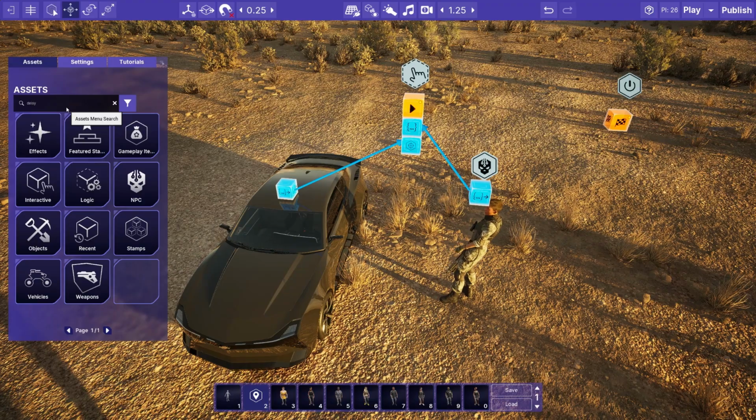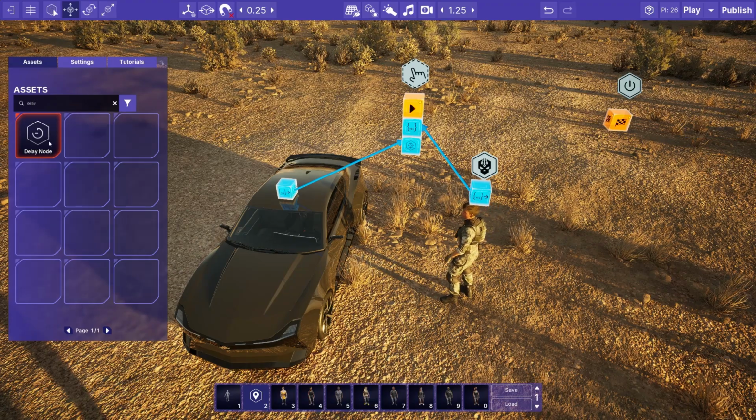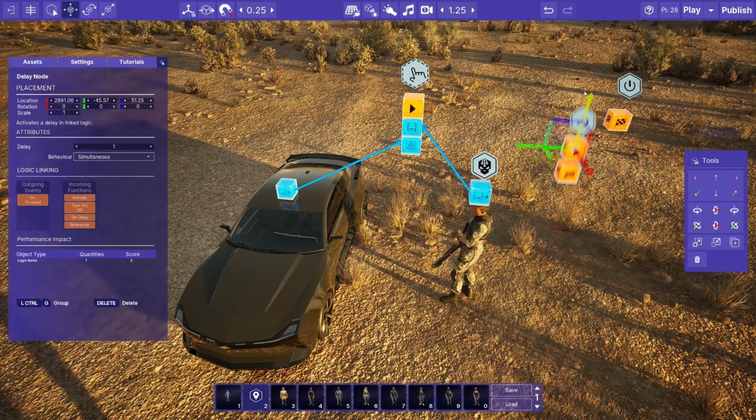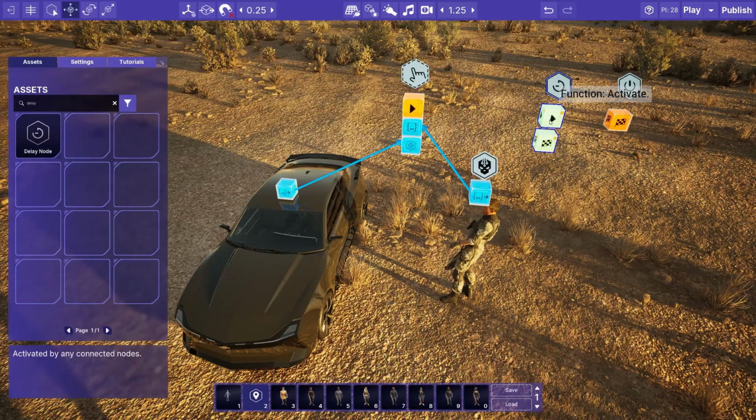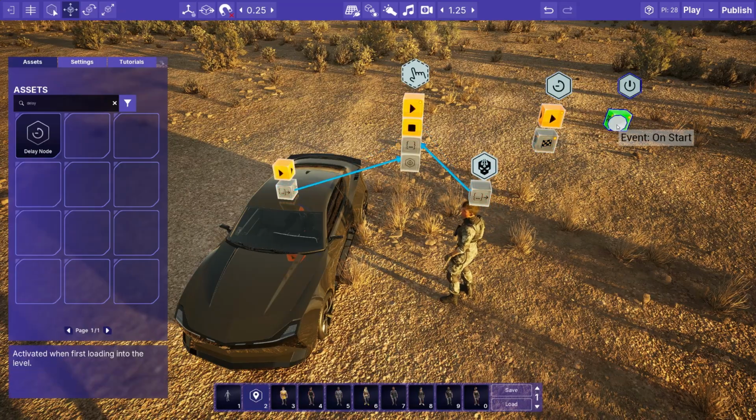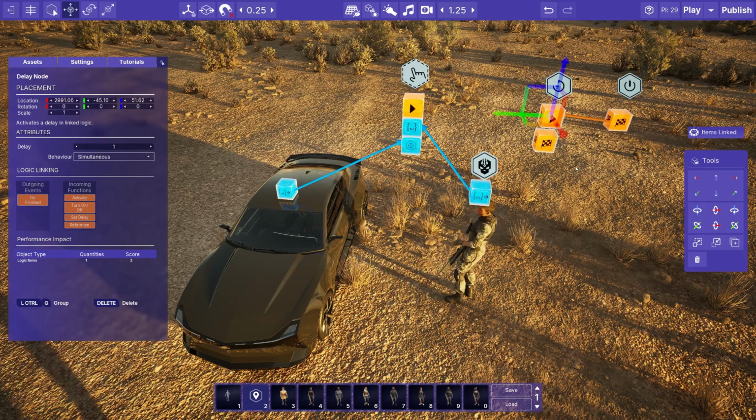Go ahead and find the delay node, then put it next to the start node. The delay node has 2 boxes, an input and an output. You want to click on the start node's output, event onStart. Then connect it to the input of the delay node, the function activate. It's the same orange play button. Now, we will set a delay in seconds. I think about 6 seconds might work.